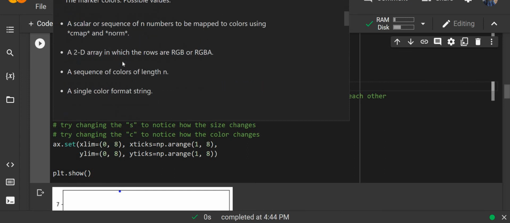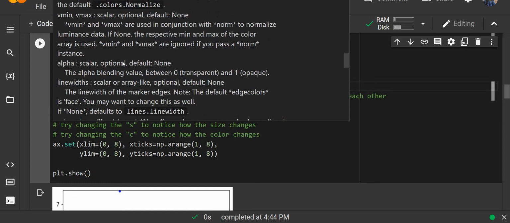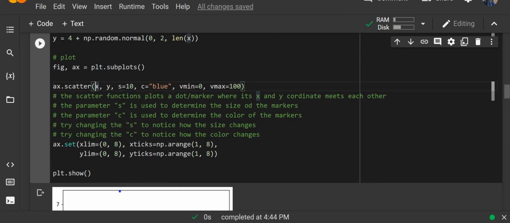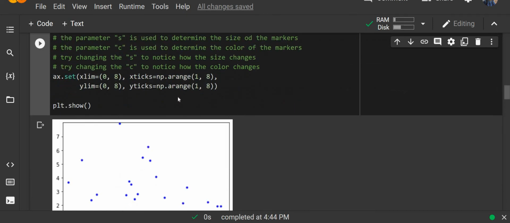See, this is the colors. Here vmin and vmax are used in conjunction with norm to normalize luminance data. Anyway, you can think that s is size and c is color, so in that way it happens.